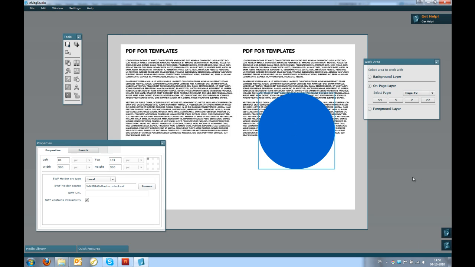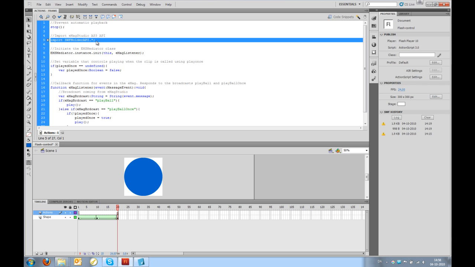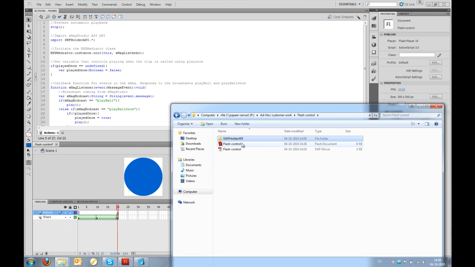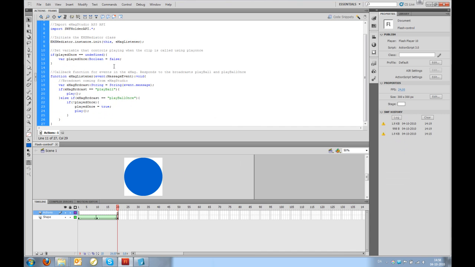Now I'll go back into Flash and tell you what I need to code to make the Flash file play once the page that it's on is reached. The first thing I do is import the Shockwave Flash Holder API classes. This can be done by typing import Shockwave Flash Holder API dot star. This imports both of the classes located in that file. If I open the Shockwave Flash Holder API folder, you can see that there are two classes here, the EMS Mediator class and the Message Event class. These are the two classes necessary to use the API.